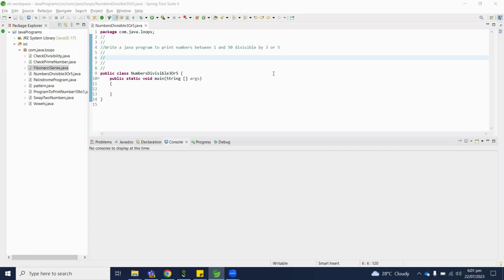Today we will understand how to write a Java program to print numbers between 1 to 50 that are divisible by 3 or 5. So first we will understand the problem statement. We have to write a for loop where the starting number is 1 and the ending number is 50. And inside the for loop, if the number is divisible by 3 or 5, we have to print those numbers.